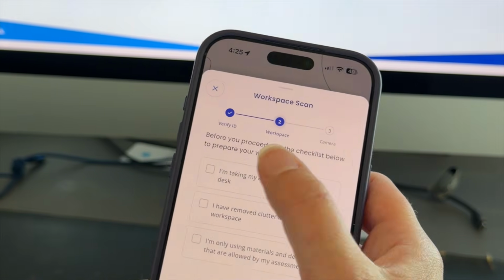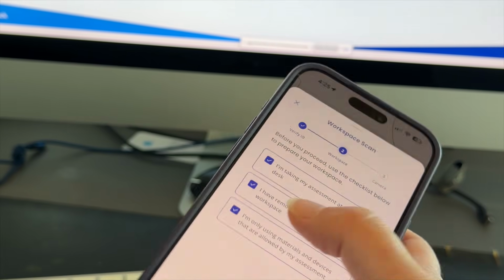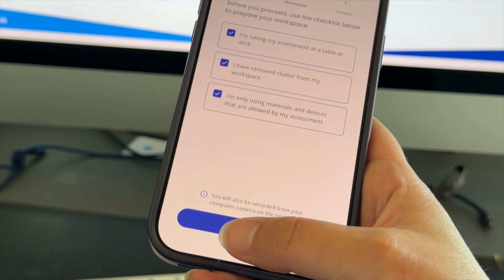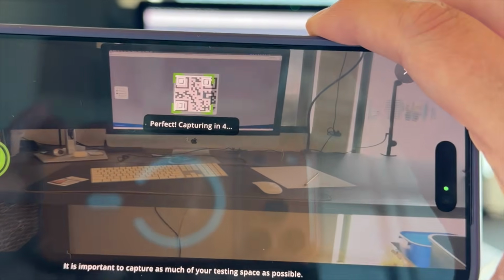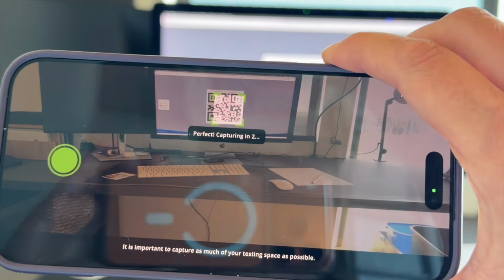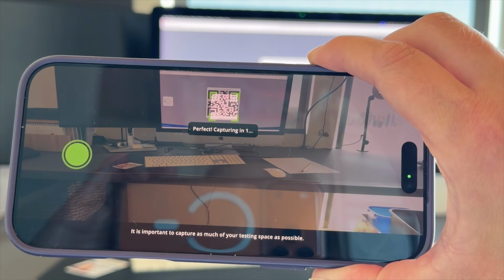Once you've confirmed your ID, you'll be asked to check your workspace. You need to be taking your assessment at a table or desk, and it needs to be uncluttered. You're only allowed to use the materials and devices allowed on the assessment, which you reviewed earlier in this process. Next, you'll be prompted to take a photo of your workspace by lining the QR code up with the box on your cell phone screen.